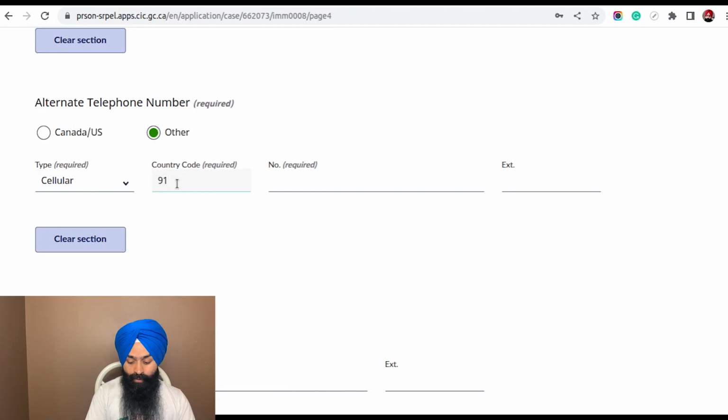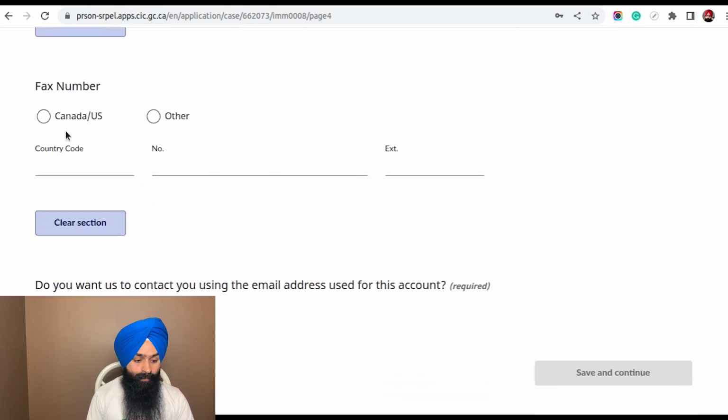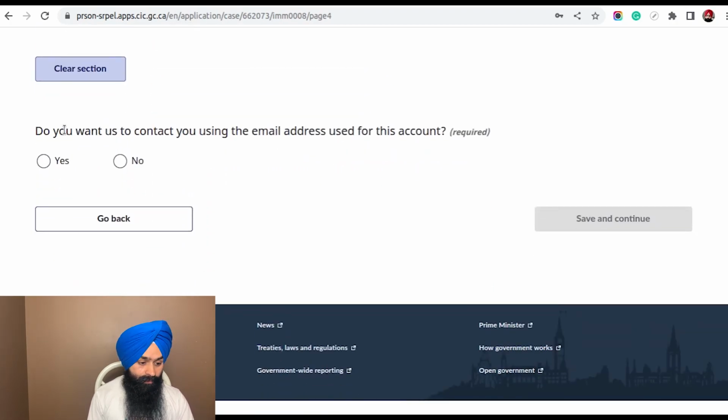Country code, make sure you have to add Indian country code. I'm just adding a random number. Fax number, we don't have any fax number.